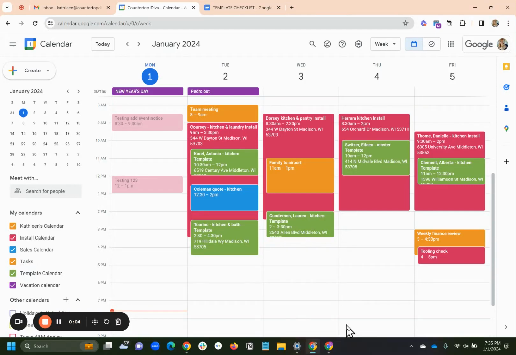So, what if you want to add a checklist to remind your templaters or your installers to do a series of steps on every activity? There are a couple ways you can get at that. None of them are perfect yet, but they're both pretty good.